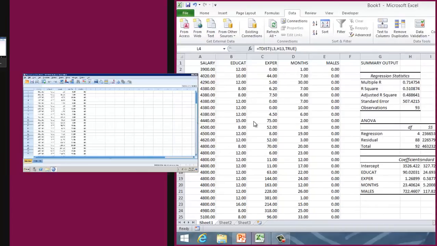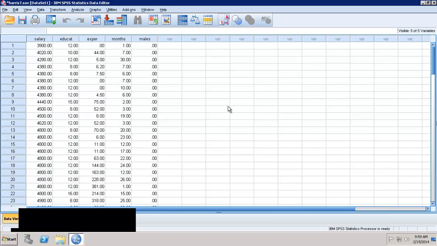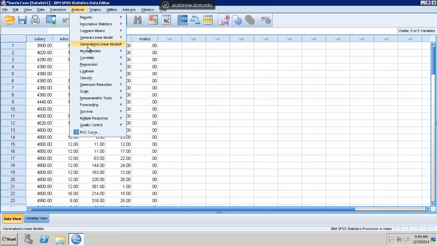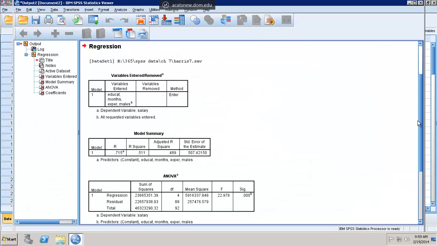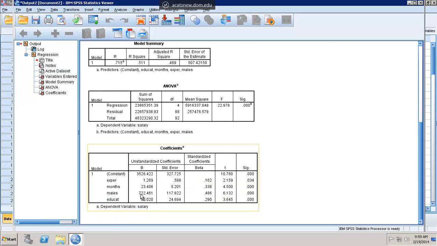Now I can run over and do that same thing in SPSS. This is using the same data set. Go into Analyze, and then Regression, Linear. I have already selected my dependent variable as salary, my independent variables as experience, months, males, and education, all of them in there. Click OK, and you will see I come up with my same 722.46, so that's again telling me males make on average 722.46 more than females.